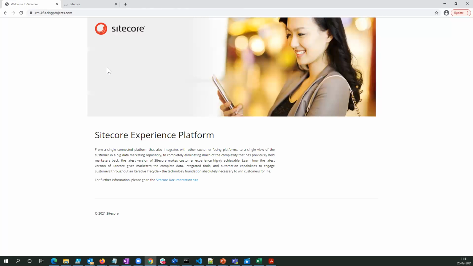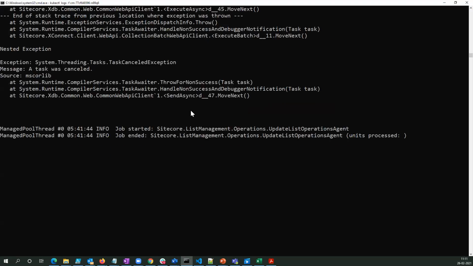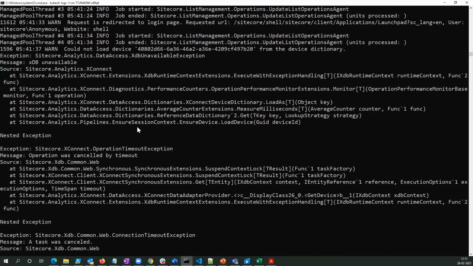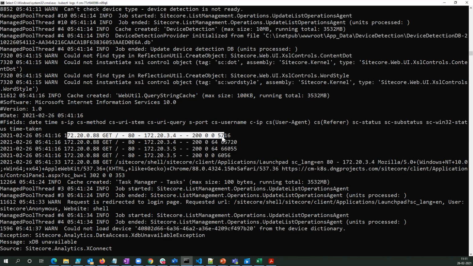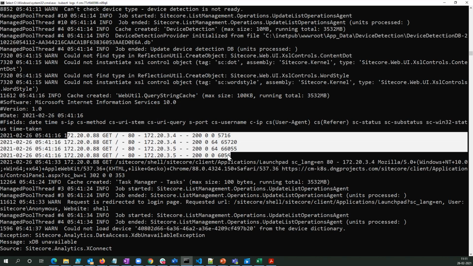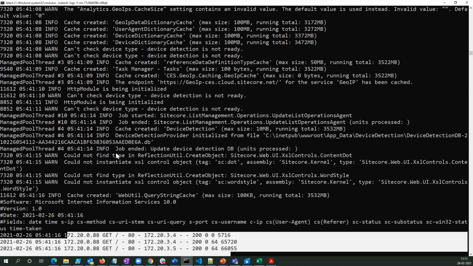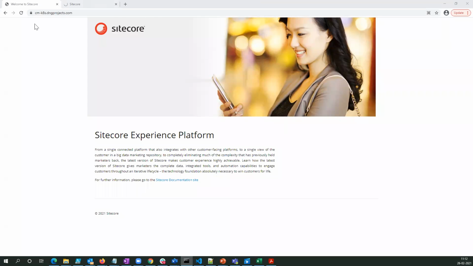All right, there you go. The CM is now working fine. And if I show you the logs here, you will see some exceptions, which is fine. But as you can see, you're getting a 200 OK for now. The CM has started up and is running. Let's move back to the CM, and you can see my admin has also started working now.